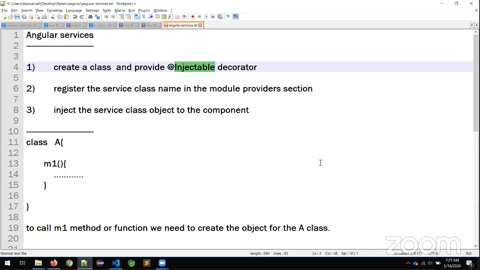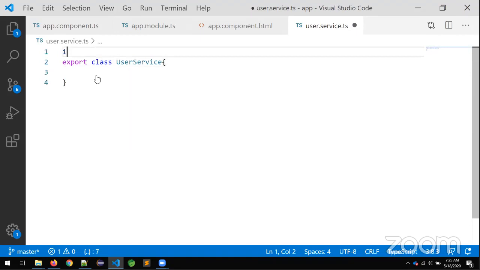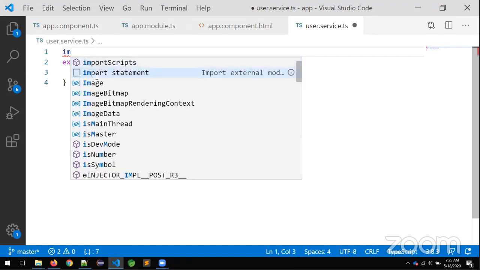Now I am asking the question. Everybody needs to give this answer. All decorators are available in which package? Very good, sir. Angular core package. Now observe, very simple, import. What is the next one, sir? @angular/core. And what is the decorator I need to configure now? Injectable. Sir, I provided the decorator. @ what is the one I am providing? Injectable.